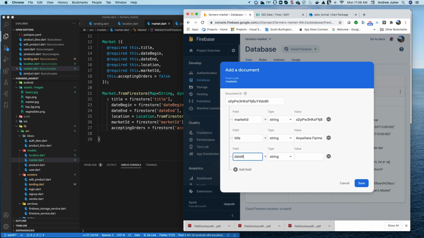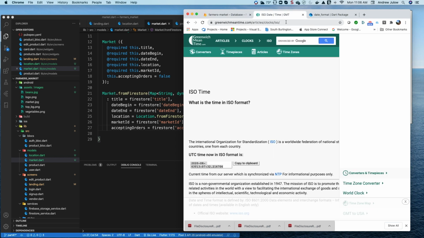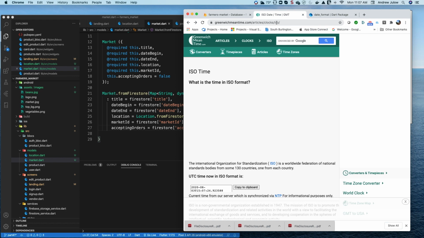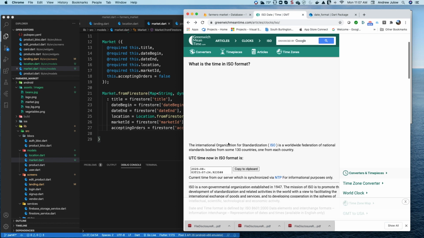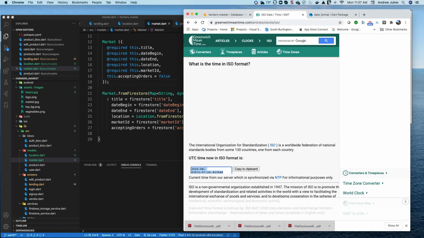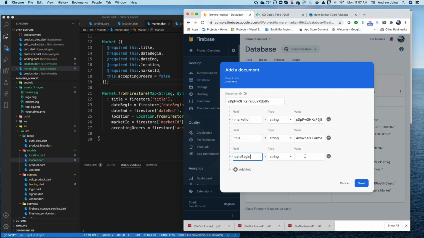Date begin. So here's where I want to get an ISO string. So I'm going to go to greenwichmeantime.com/articles/clock/ISO. Wherever you have an ISO string, you can grab it. You can create one with Dart or JavaScript or whatever you want. But I'm just looking for any old one. So I'm going to plop it in here. And this is just now, basically. I'm going to follow it up with a Z. I'm going to take out all the decimal places because I don't need to be that precise.